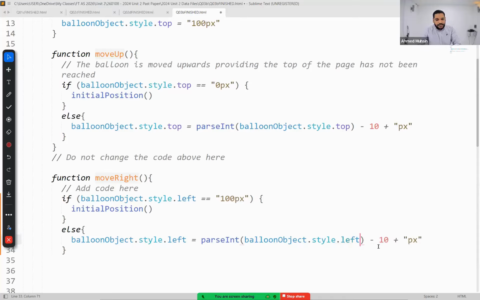And what will I say? Are we going to keep reducing by 10 or increasing by 10? We are going to keep increasing by 10, right? At the beginning it's at 0. When you click on right, move by 10 pixel. Again when I click on move right, increase by 10 pixel. Again when I click on move right, again 10 pixel, until you reach 100 pixel. Isn't it? So I will not say subtract. I will say keep increasing it by 10 pixel.